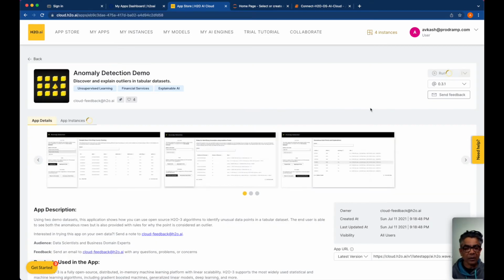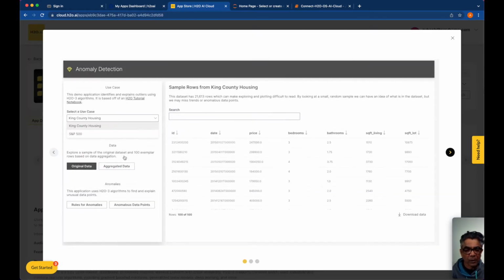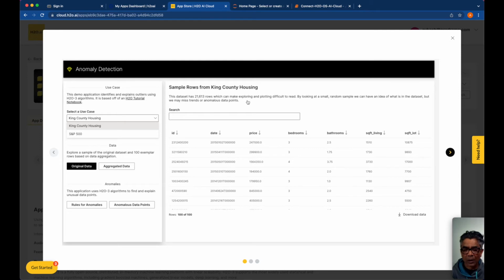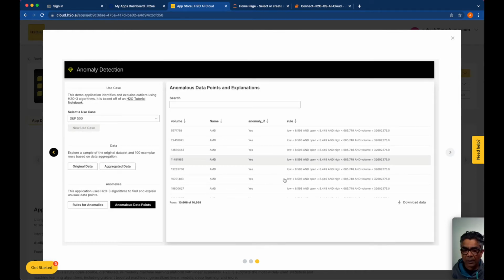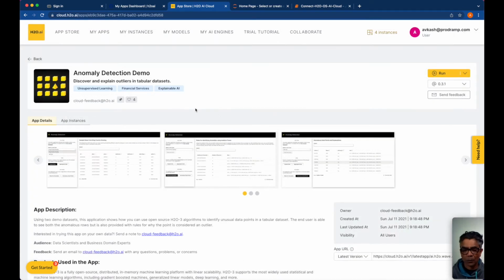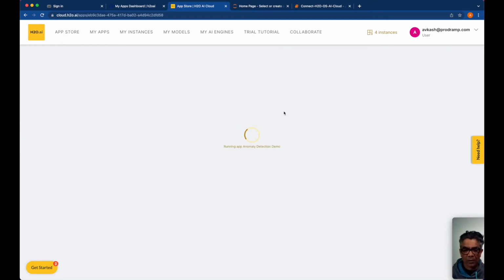Here we have the anomaly detection example, and it looks like King County housing, which is a very old Kaggle dataset. So anomaly detection using the isolation forest algorithm and anomalous bound. So this looks like the result data. Yeah. So there are 3 screenshots available. We could run this app and see details about the anomaly detection.